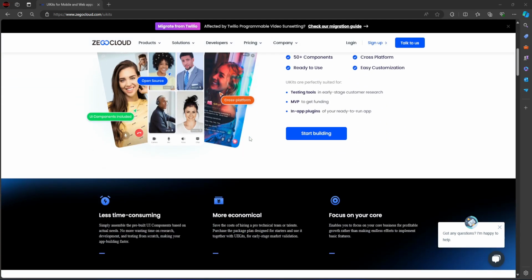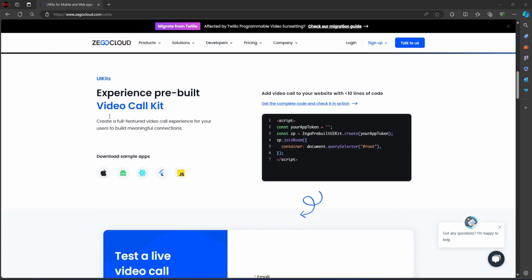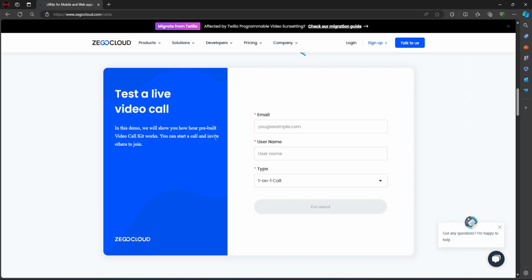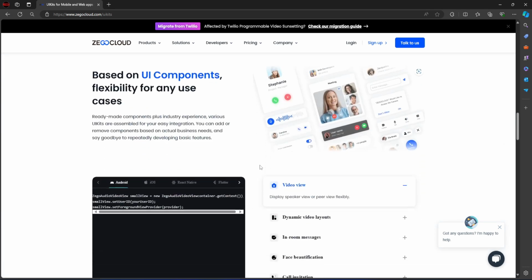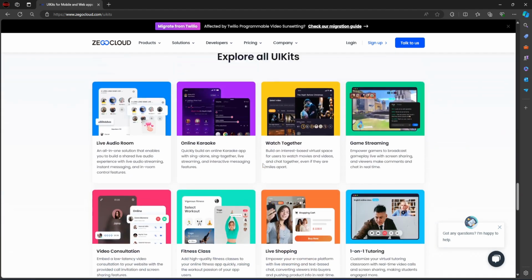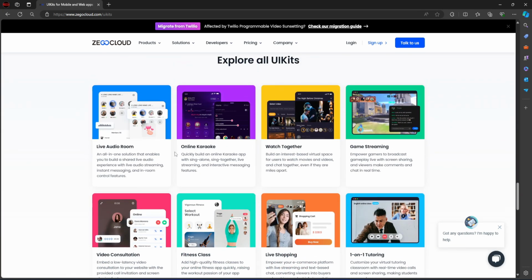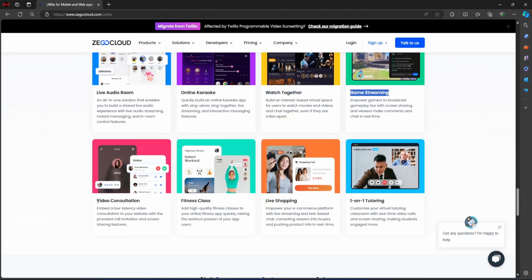If you scroll down here, you can check more UI kits. So experience the pre-built video call kit. This is definitely the one that we are going to use because we are going to create a video call application. And then you can see that it's multi-platform here. If you come here, you can even test a live video call. And then if you scroll all the way down here, you can see these UI kits. Okay, there's a live audio room, online karaoke, watch together, game streaming. You can do all of these with ZEGOCLOUD. Okay, and then video consultation, fitness, live shopping, one-to-one tutorial.